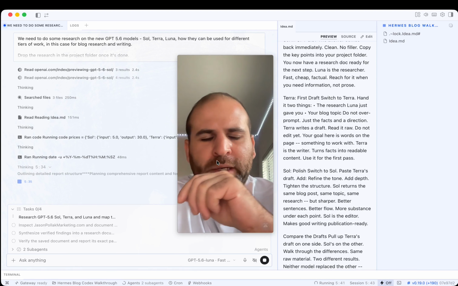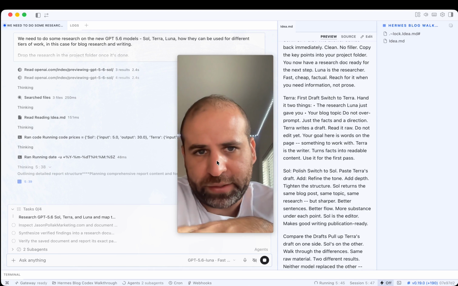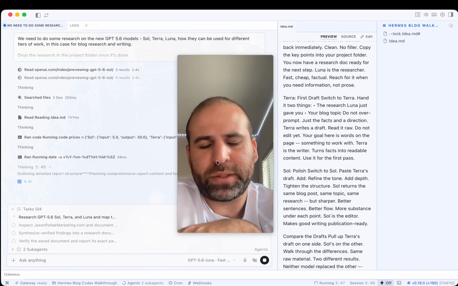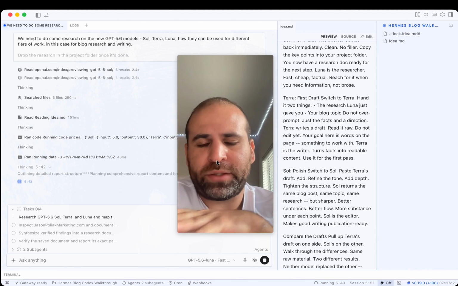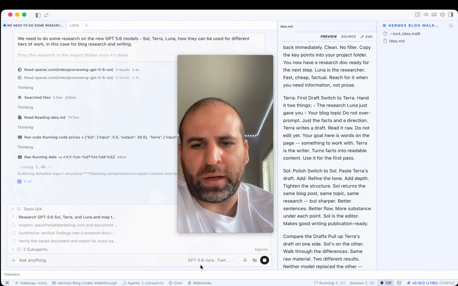One drawback to Codex I will say is that I wouldn't say its tool calls are the fastest in Hermes. If you want something super fast, you can use DeepSeek and different models like that.